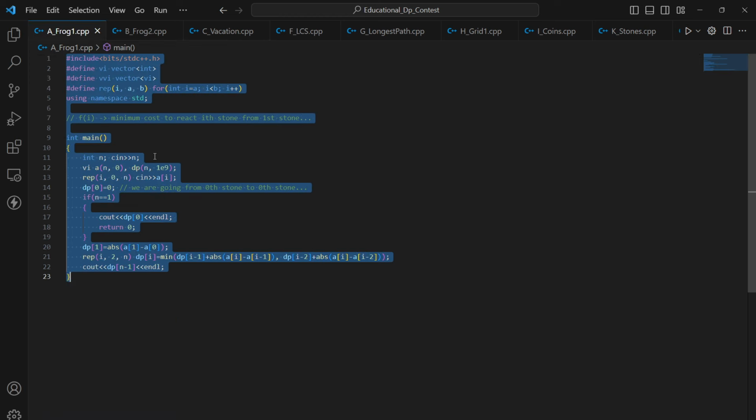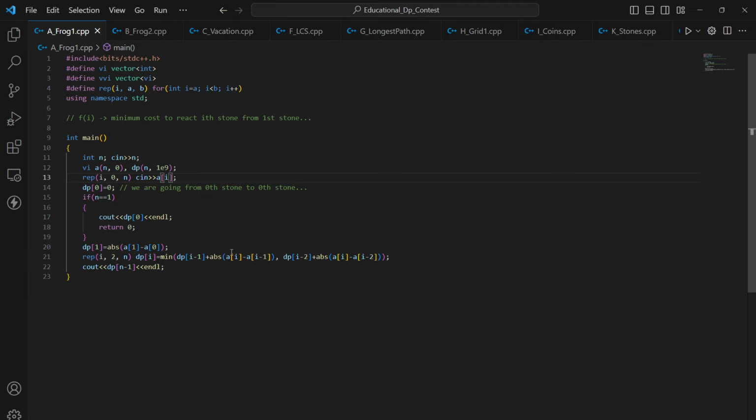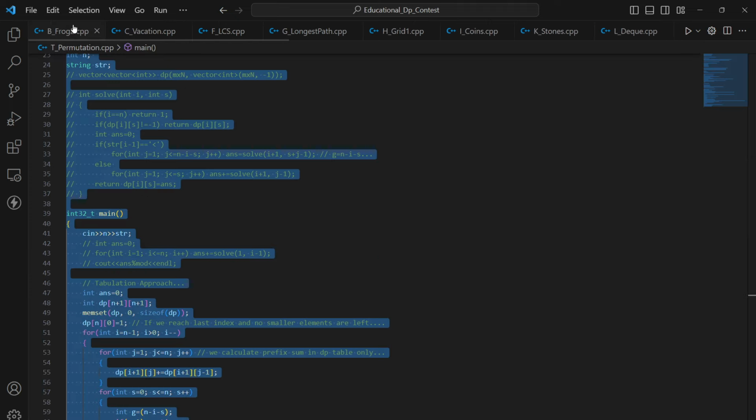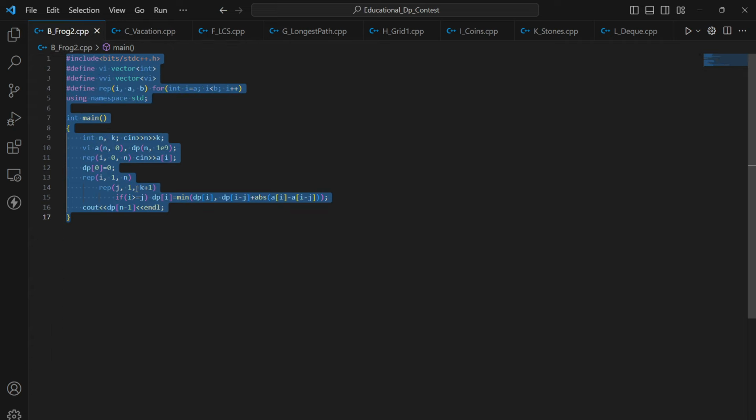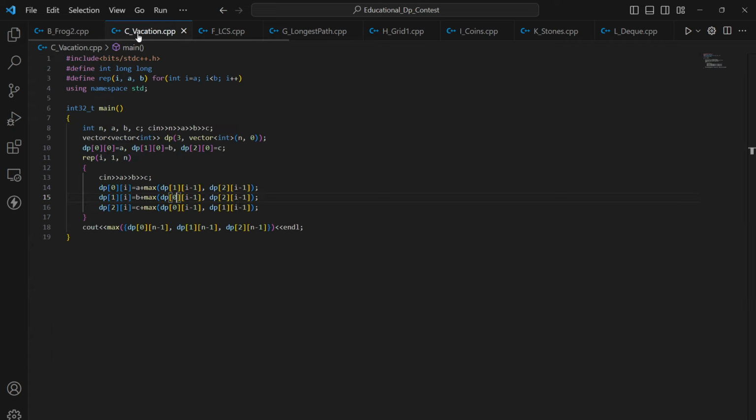Frog. So I'll give a brief outro of all the questions. This was a basic Fibonacci-type question. Frog 2 was another version of it, just with K states instead of one. In vacation, we can reach two states from one of them, and we try to see which is the best in the end.